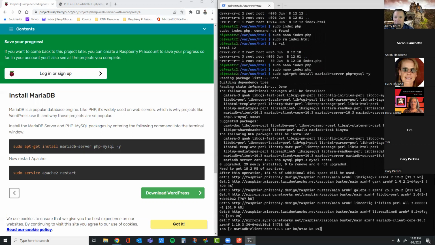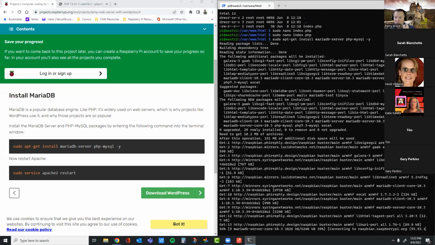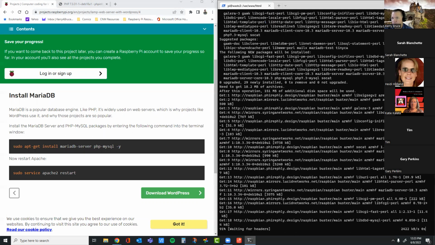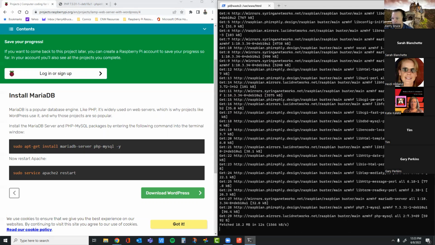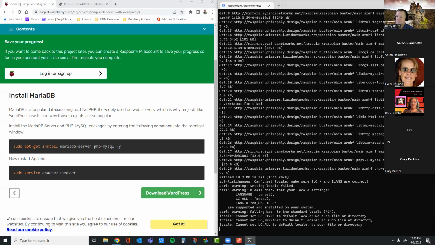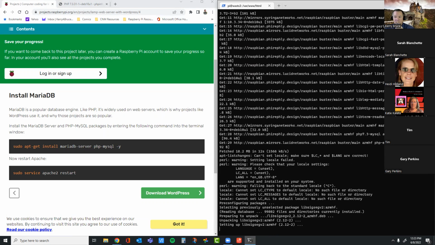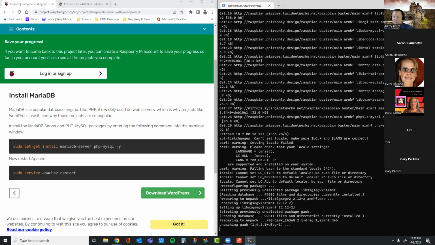Yeah, I've found that for the most part, the projects that are on the Raspberry Pi websites tend to be pretty on. They don't have a lot of problems.